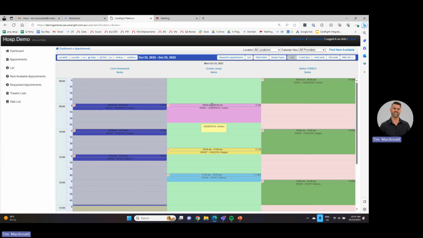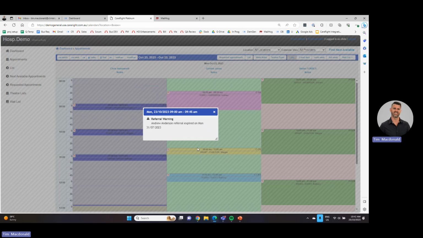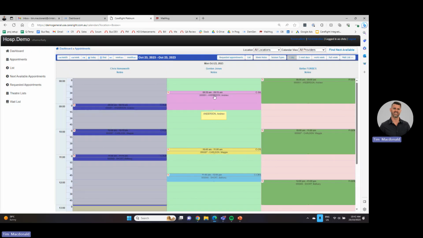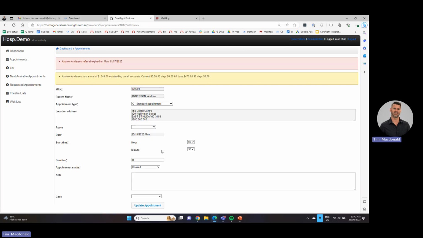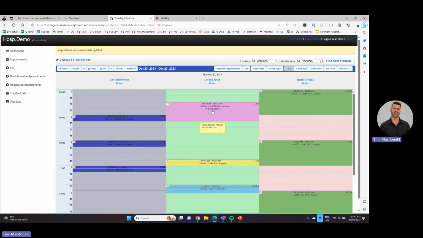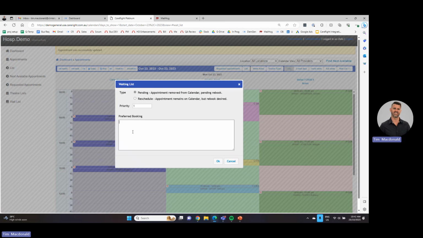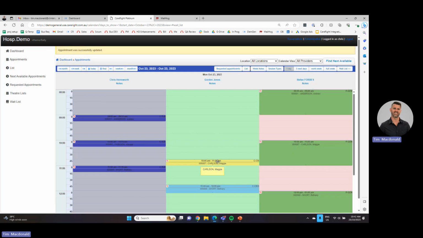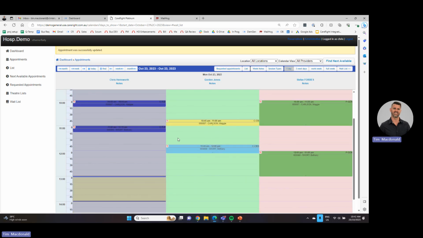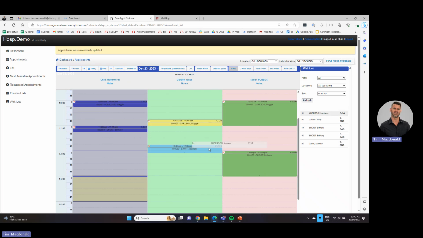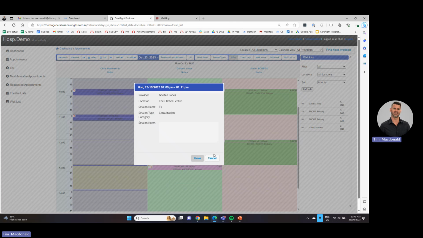For instance, I can drag and drop around wherever I like. Maybe Andrew has called up and said, I've broken my leg, I'm now in a wheelchair. That's okay. I'm just going to put in here, in a wheelchair, and that note will be visible. Maybe Andrew now can't make it, so I'm just going to right click and I'm going to move him to the wait list. I can give a priority and a preferred booking message, and now he's moved to the wait list. Let's just say that Andrew calls and says, actually, I can make it in the afternoon. Now I can populate my wait list and I can drag and drop Andrew back in at 1 p.m. when he said he could make it in.